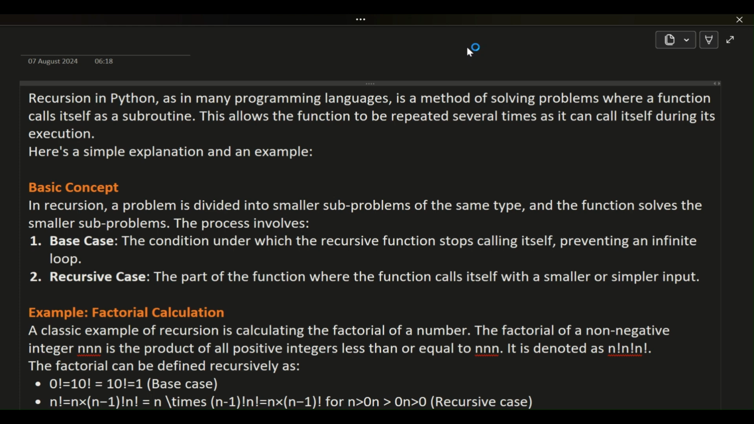Recursion in Python, as in many programming languages, is a method of solving problems where a function calls itself as a subroutine. This allows the function to be repeated several times as it can call itself during its execution. Here's a simple explanation and an example.